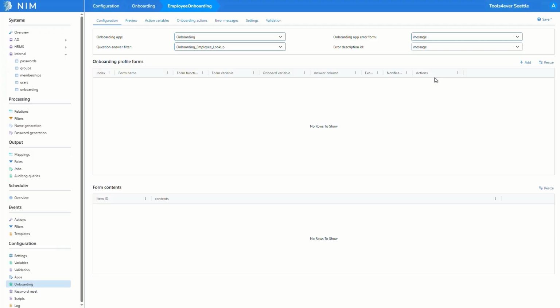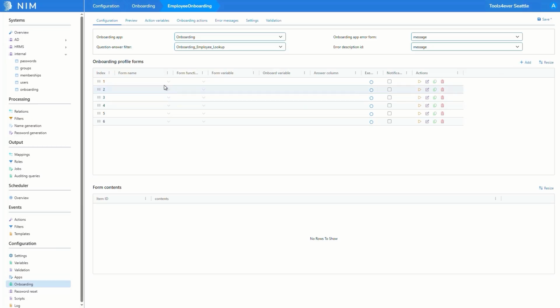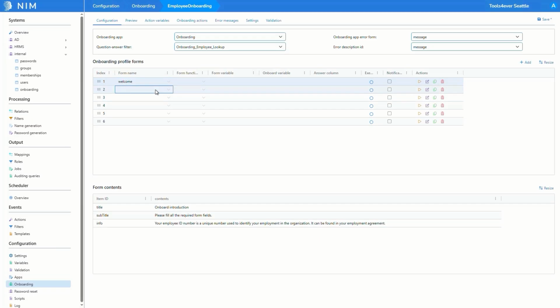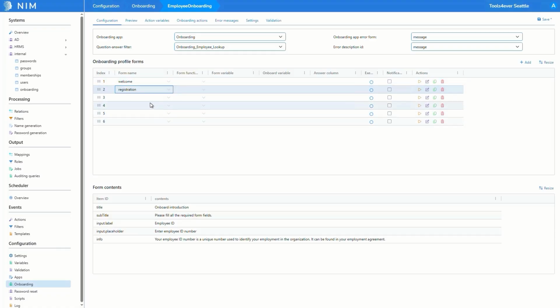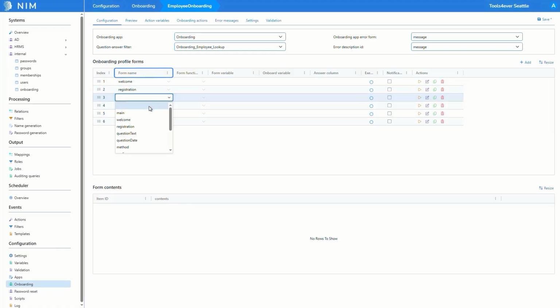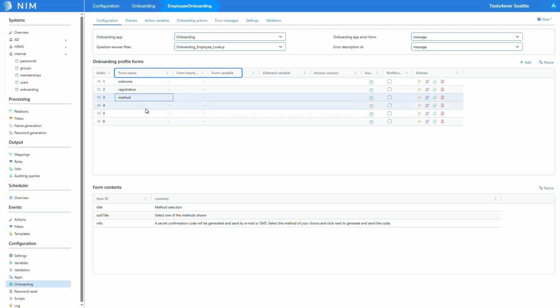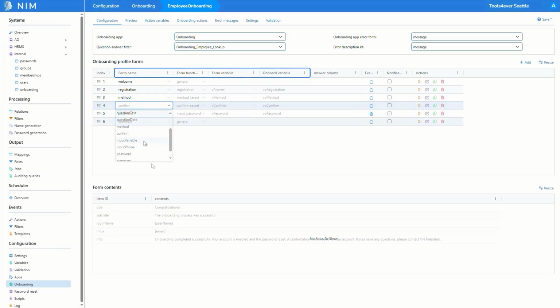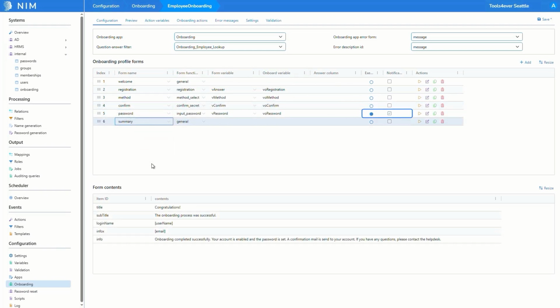In the Onboarding Profile Forms section, click the Add button 6 times to add 6 form entries, one for each screen of the onboarding process. If you want to challenge users with more than one question, add on another form for each additional question. For each entry, use the drop-down menus to set the form name, form function, form variable, and onboard variable fields. On the password form entry, select the Execute and Notification options. Your section should look like ours.